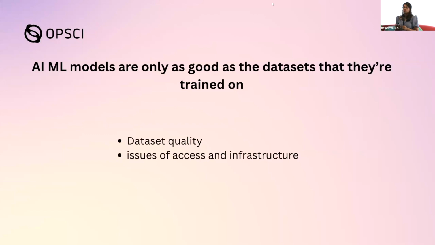So we need to not just focus on the quality of the data set, we also need to focus on the infrastructure and the access of those data sets.